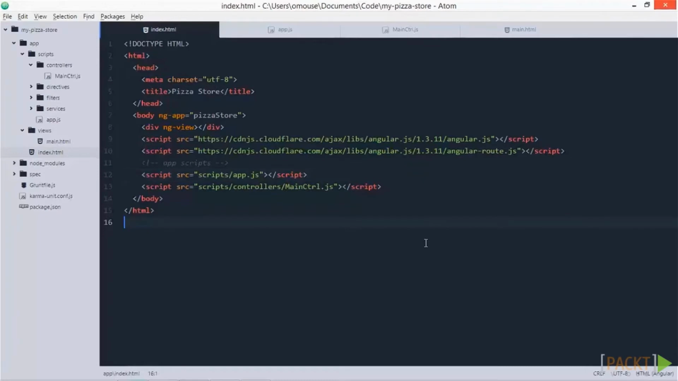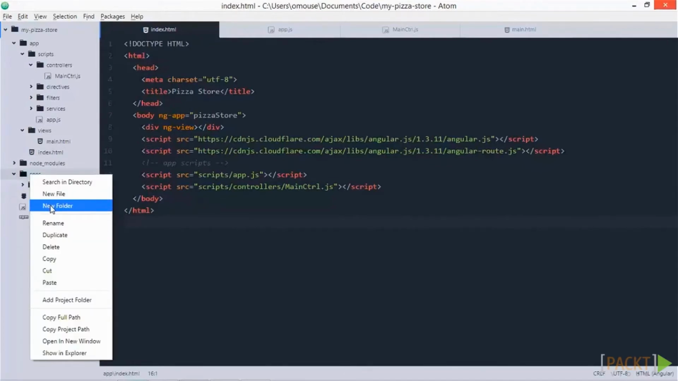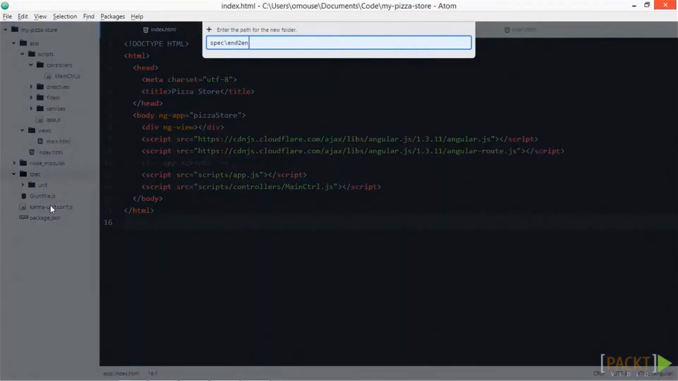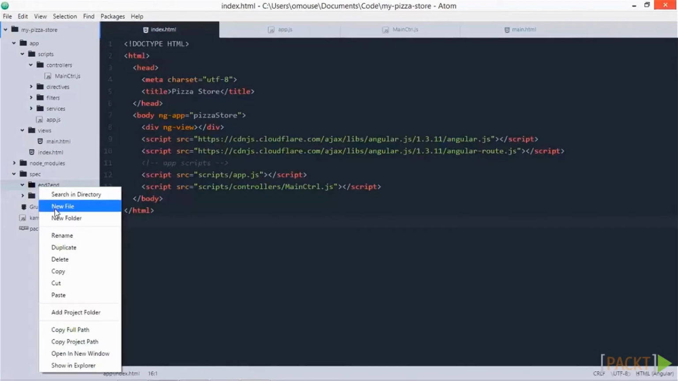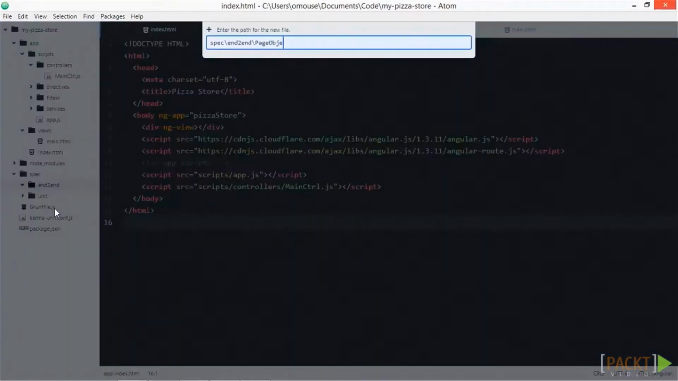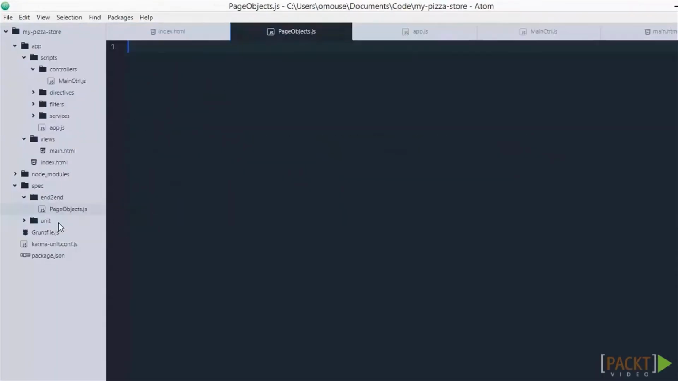Now let's write a simple end-to-end test that makes sure we can navigate to the second page in our Pizza Store application. Next, we create the directory where the end-to-end test will be stored, the spec/end-to-end directory. Now we open the pageObjects.js file. We are going to define the homepage object with convenience methods and variables.